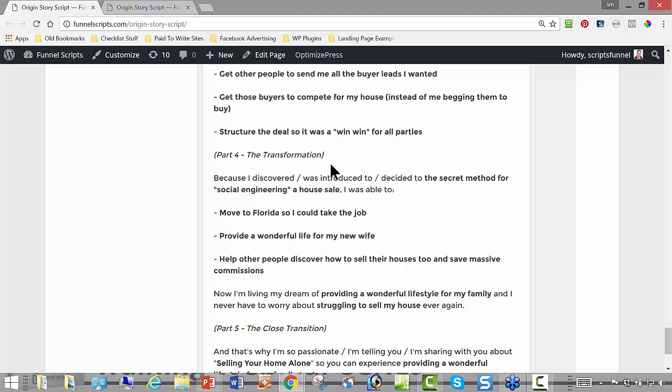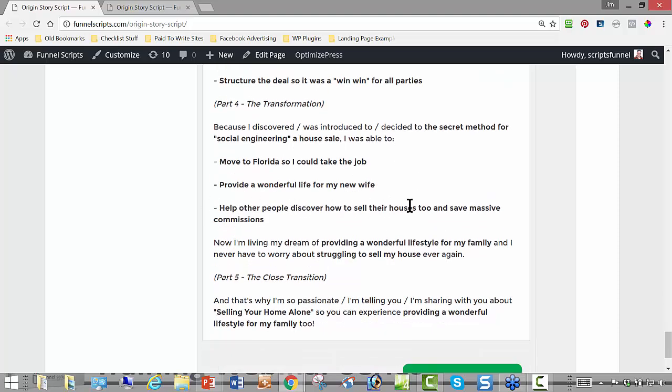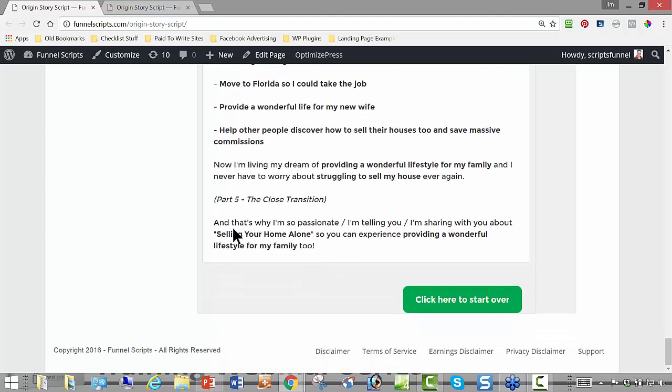Then the transformation. Because I discovered the secret method for social engineering a house sale, I was able to move to Florida so I could take the job, provide a wonderful life for my new wife, help other people discover how to sell their houses too, and save massive commissions. Now I'm living my dream of providing a wonderful lifestyle for my family and to never have to worry about struggling to sell my house ever again. And that's why I'm so passionate about sharing with you about selling your home alone so you can experience providing a wonderful lifestyle for your family too.